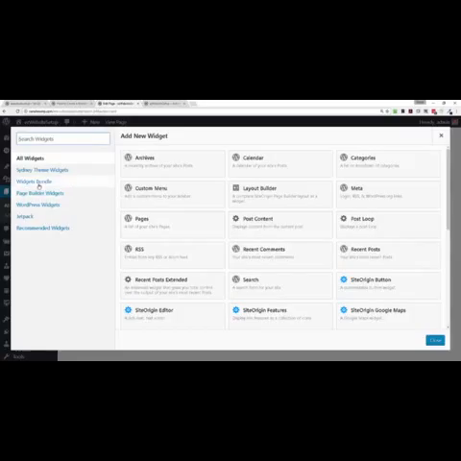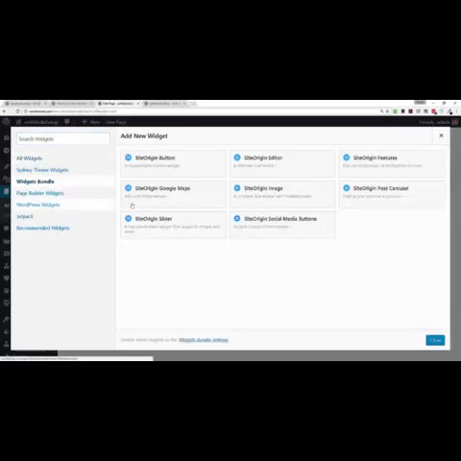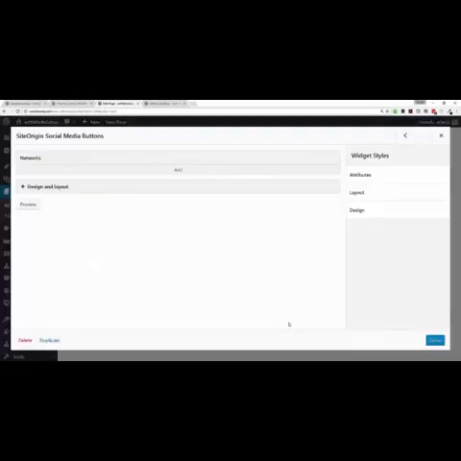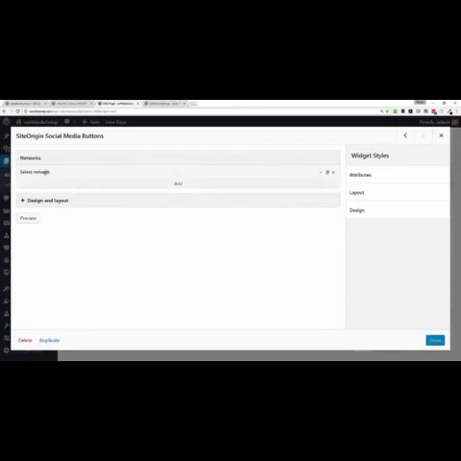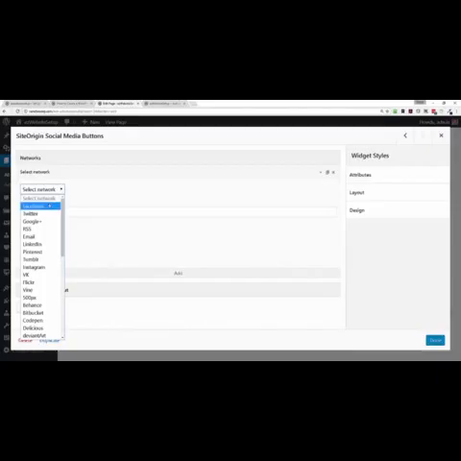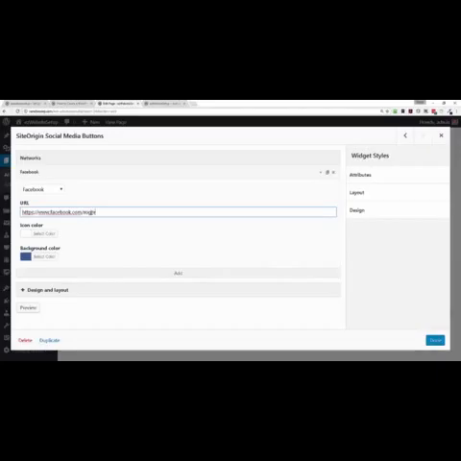We're going to click on the widgets bundle over here. It makes it easier to find, and we want to click on the Site Origin Social Media buttons widget. And now we're going to click on the Edit within the widget. This is going to let us add some networks to it. So we'll add 4 networks. We're going to click on the Add button under Networks, click on Select Network, and from the drop-down box, I'm going to select Facebook. It fills in the URL. We just need to add our username.